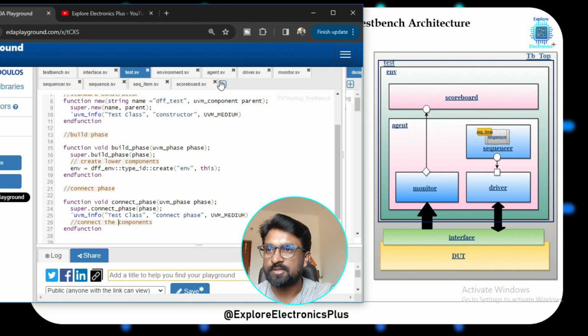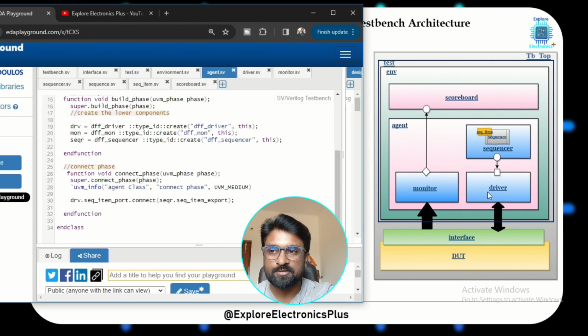So let us jump on to the agent first, and let us connect the driver and sequencer. I have written here function void connect_phase, uvm_phase, and I am displaying a message. The agent class is the ID for the UVM info, and the message it is going to print is connect phase. Here we are supposed to connect the sequencer to the driver. Why? Because the transactions will flow from the sequencer to the driver. So the sender is the sequencer, the receiver is the driver here. So we need to use the port here.